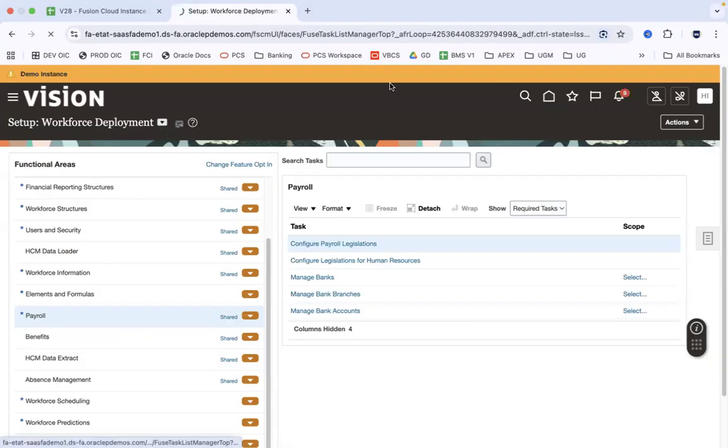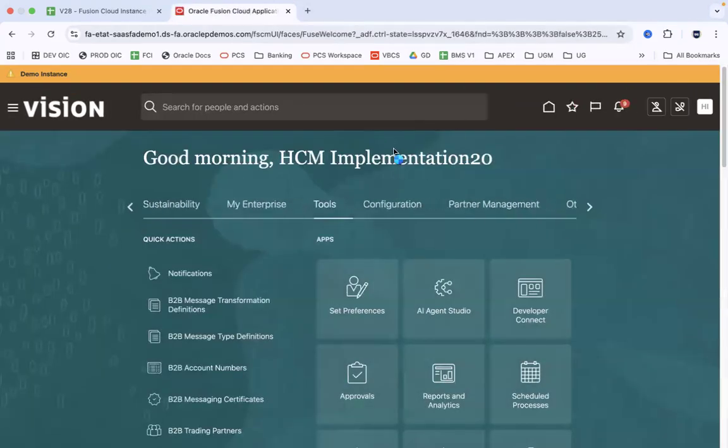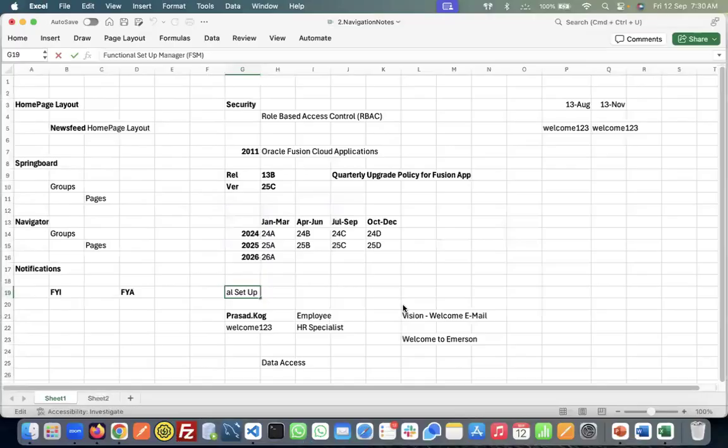Okay. These are the basics of navigation that you need to be aware of. Now that we are comfortable with the navigation part, let's get started with the basic stuff. What is the first thing that you would like to do in HCM? We would like to create users first. We want to get started with our security. Security is the first thing that you need to know.